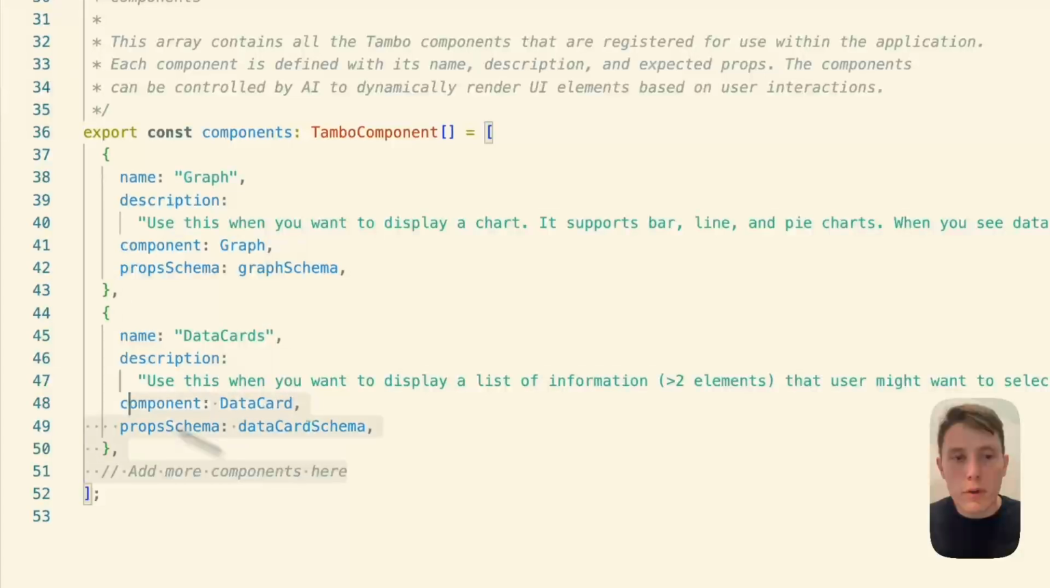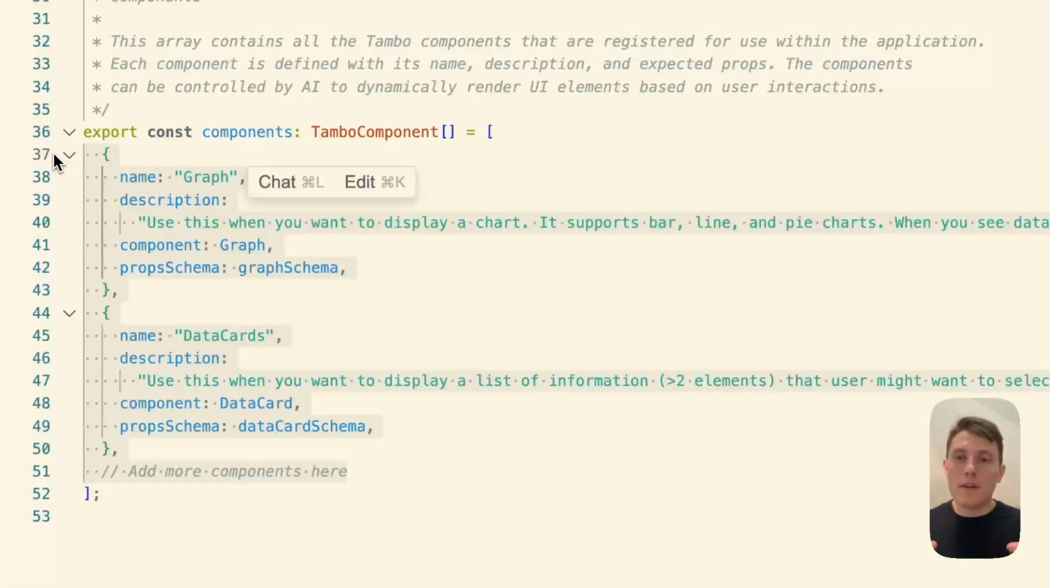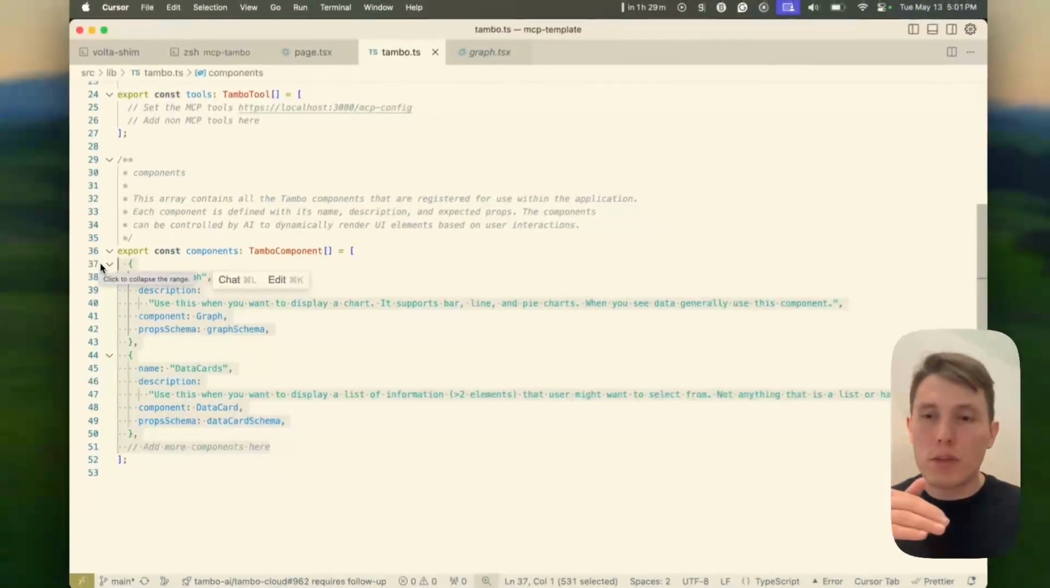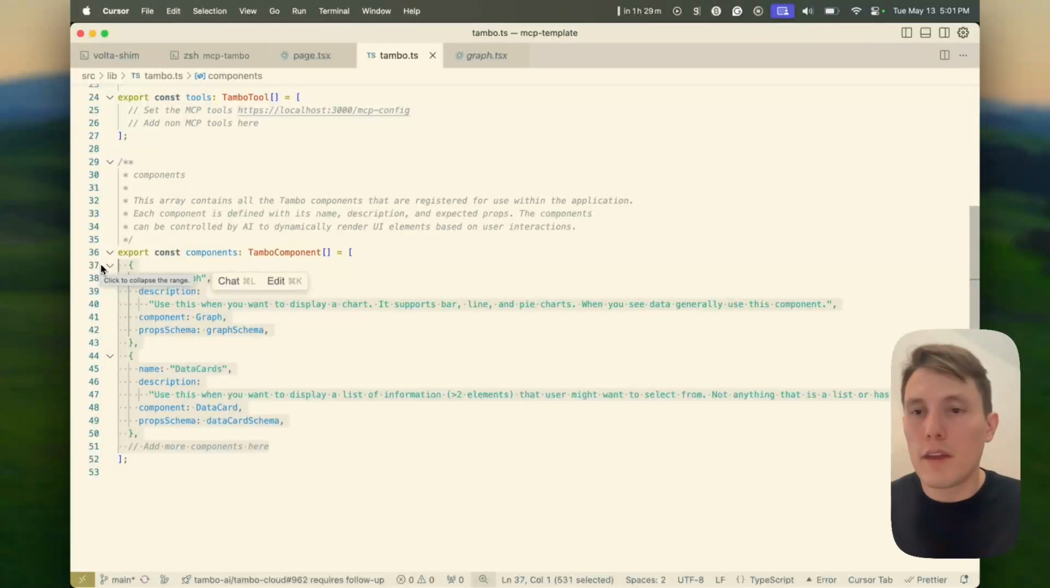And you can add as many components as you want here, and Tambo will use LLMs to decide which component to render based on the response it's getting. And the MCP provider just makes it really easy to set up an MCP provider.